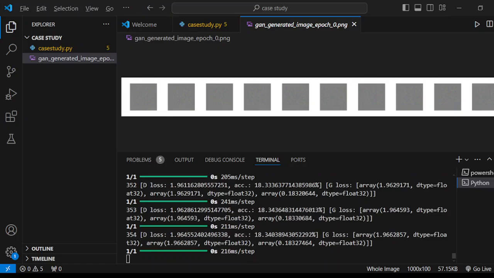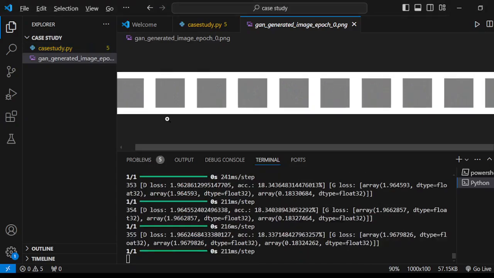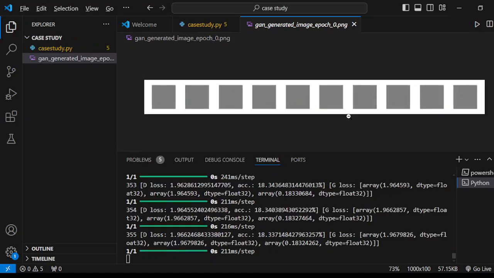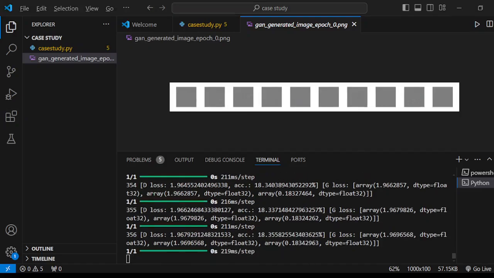This is just a general case study. We just declared a simple algorithm to generate images like this. You can see it's like a film roll used in vintage cameras. This is a sample picture. Everything is defined and working together to generate this particular image.